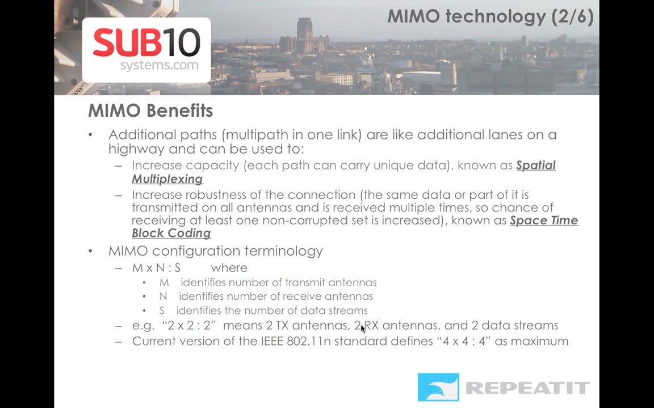If you look at the specification for 11, the highest one is 4 by 4 with 4. In this case, you have 4 transmitters, 4 receivers, and you can have up to 4 data streams. It's not always that you have all numbers the same. For an indoor Wi-Fi access point, you can now see very often that they are using technology 3 by 3 with 2 data streams. It means you have 3 transmitters, 3 receivers, and 2 data streams.